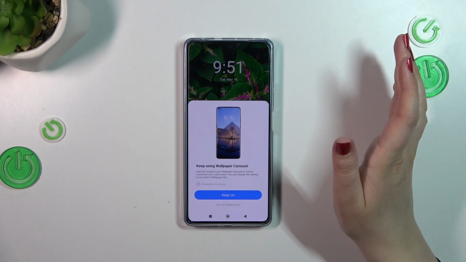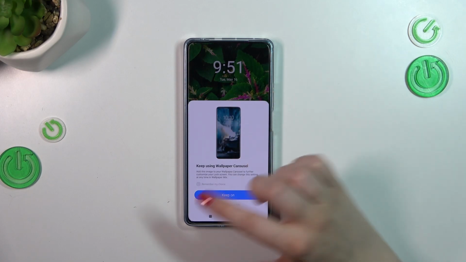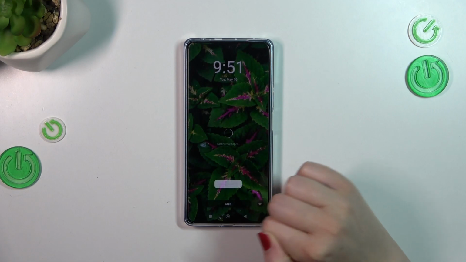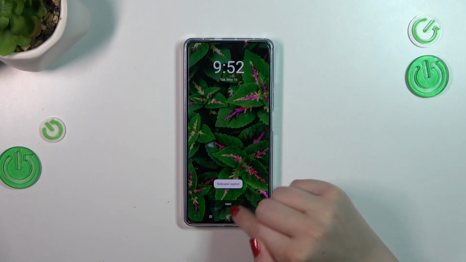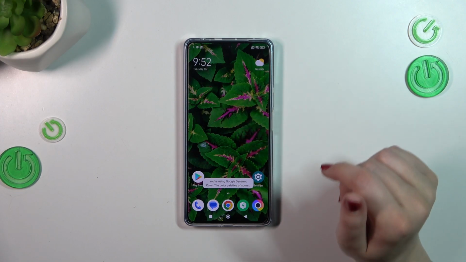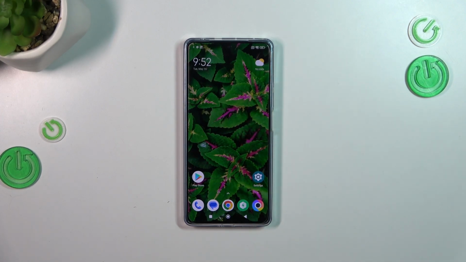If you want to use the wallpaper carousel, you can just keep it on. I don't want to, so let me turn it off. And as you can see, we've got the information that the wallpaper has been applied. Now we can go back, and as you can see, the wallpaper is on our home screen. We had also the information that we can change the colors based on the colors from the wallpaper in the Google section. Alright, so basically that's all.